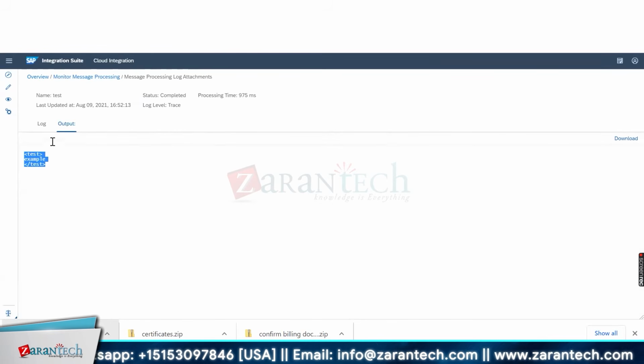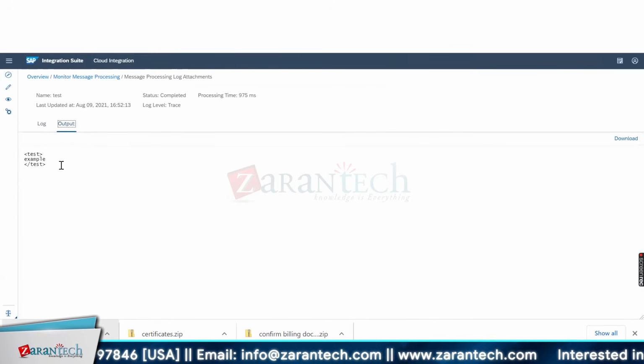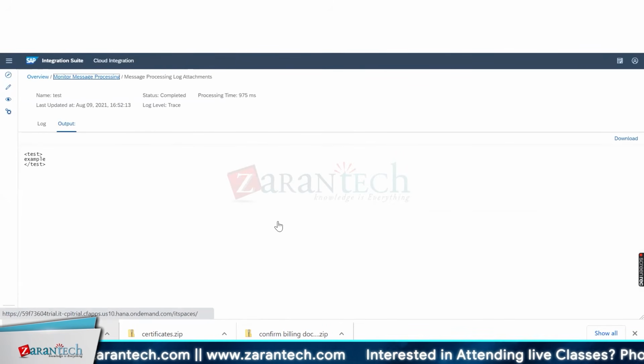Now this is a simple payload, so that is fine. But if there is a huge payload, then it will be a lot. Then if you want to download, you can do the download from here also. Okay, that is one important thing in monitoring.